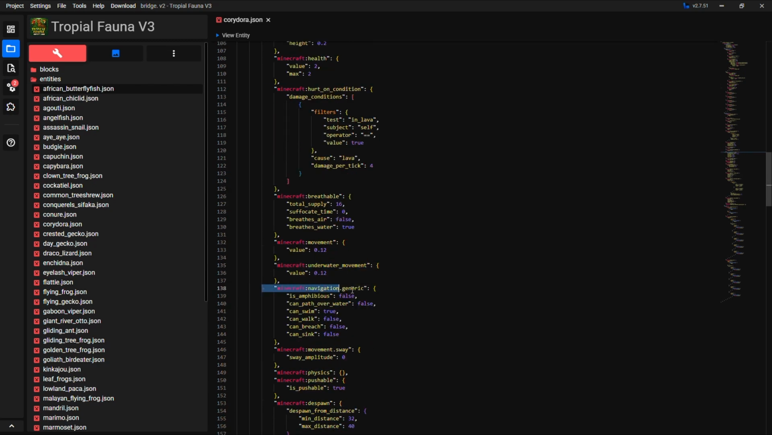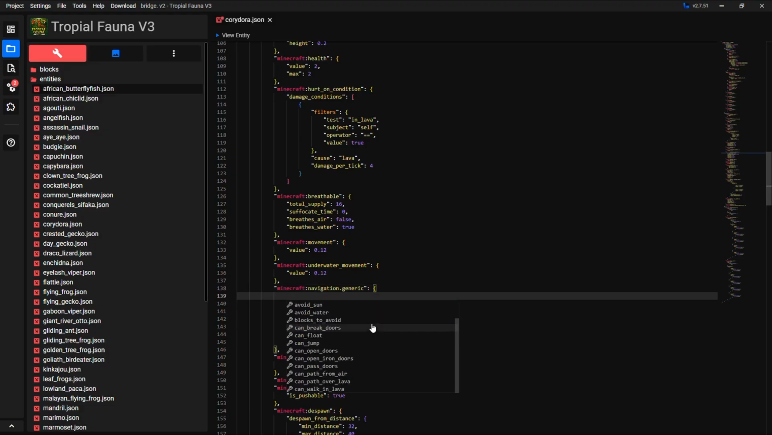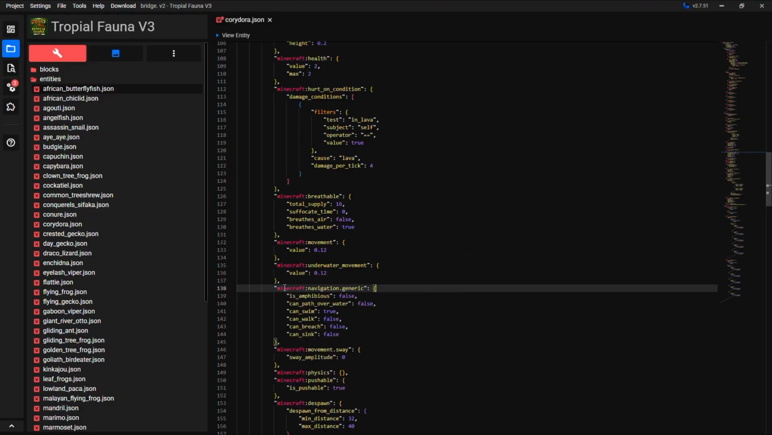Now we want the navigation. There's a bunch of different navigations, including climb, float, fly, generic, hover, swim, and walk. I would suggest using generic for almost everything, besides certain animals, besides certain situations. Now, there's a lot of options in here, but we'll avoid most of them, because we're making fish here.